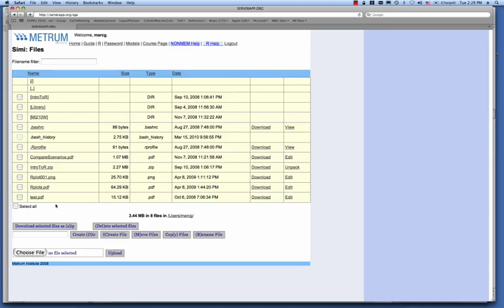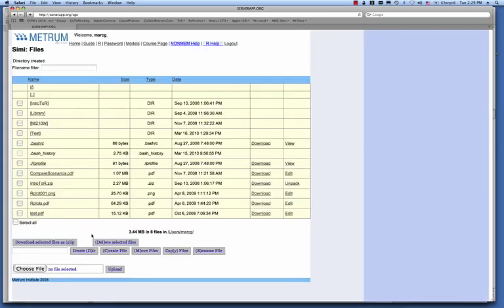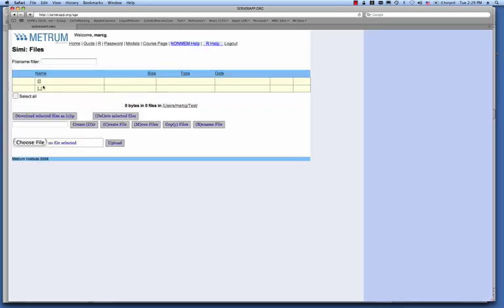Now you're able to select, maybe select all or just one or two, and download those files as a zip file if you want to take them locally. You can create a directory by just typing in the name of the directory. Let's say we just called it test, and we can create a directory called test, and now you see there's a test directory here which is empty.